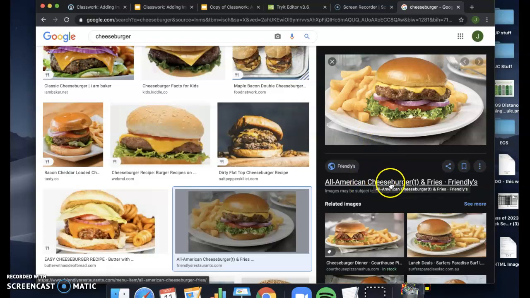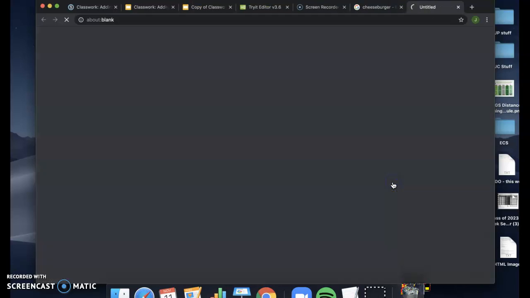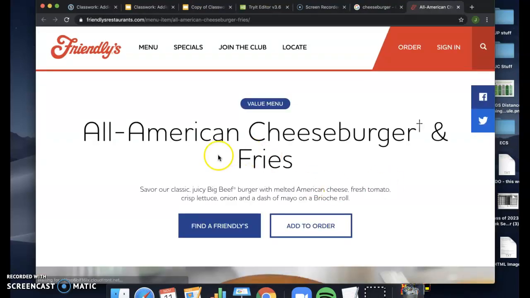So go ahead and press the link underneath the image. And that link is going to take you to a website.